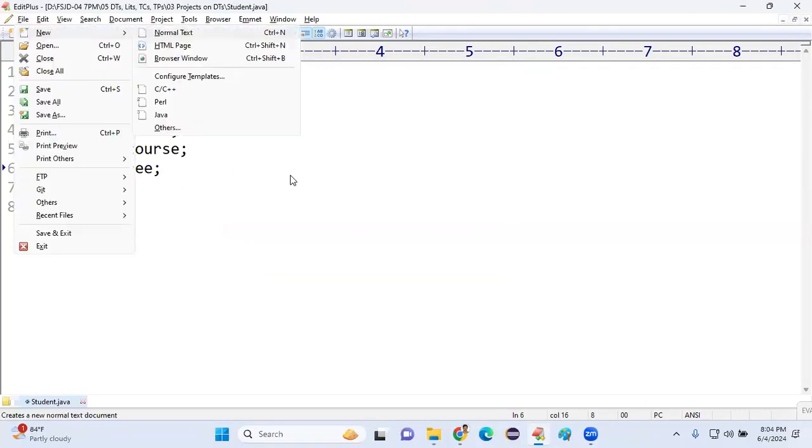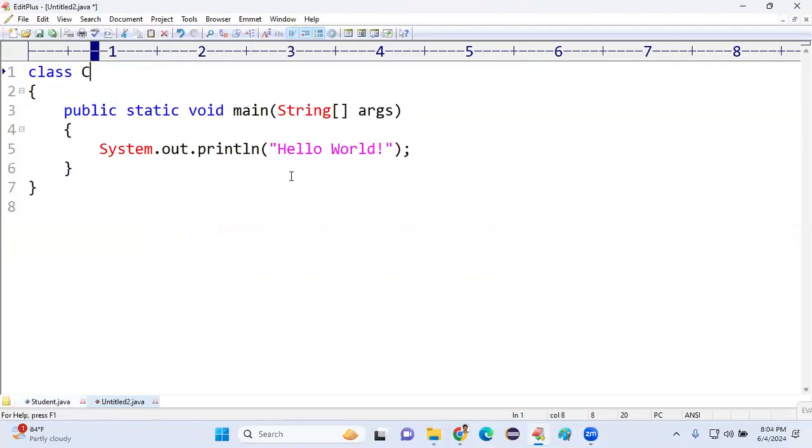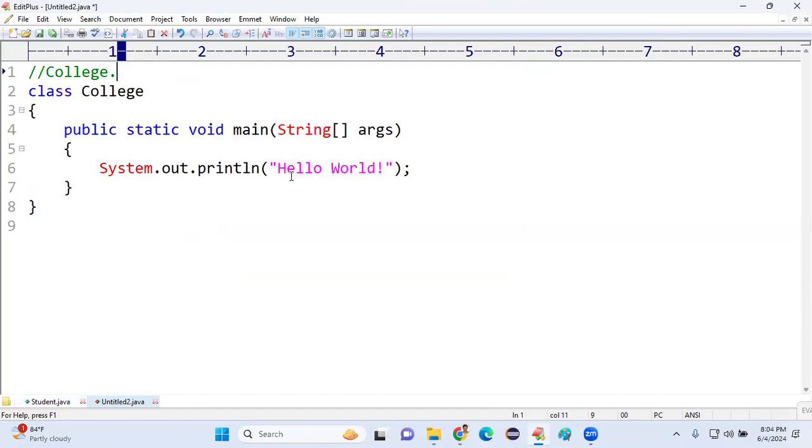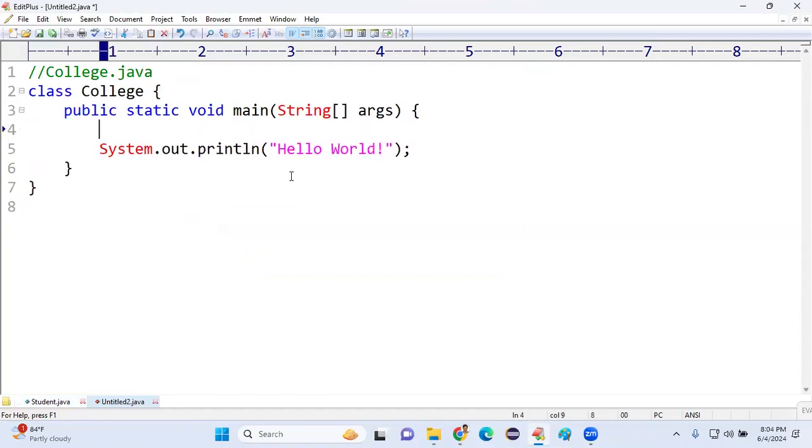Next, what should I do? Create another Java file with the name what? College. It should be College.java. Write down College.java. That is a diagram, not a program, right?